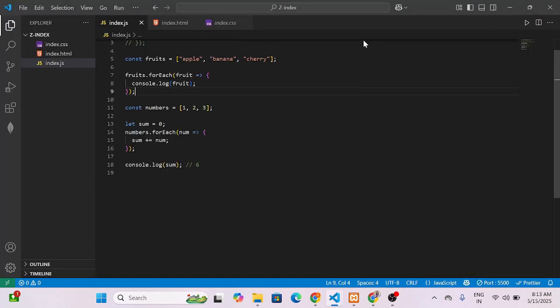Then a second example. I have one array, const numbers, 1 to 3, and I want to sum this array. So how will we do it? numbers.forEach, and then num, arrow function, and then sum += num, and then console.log. So we get 6.